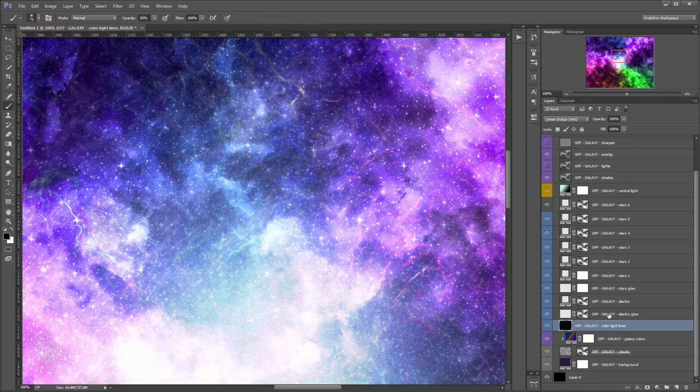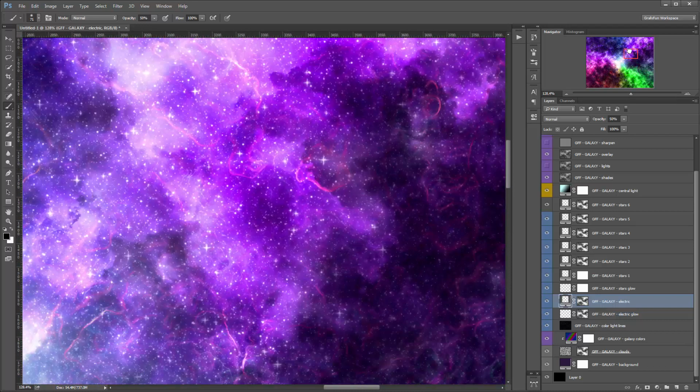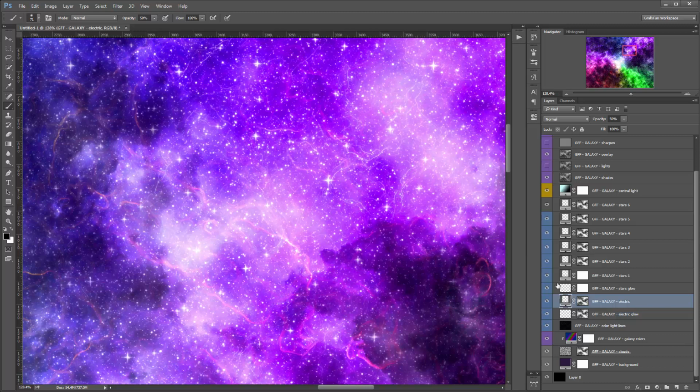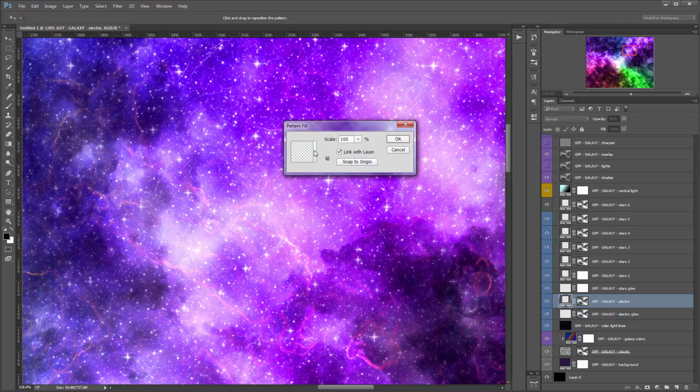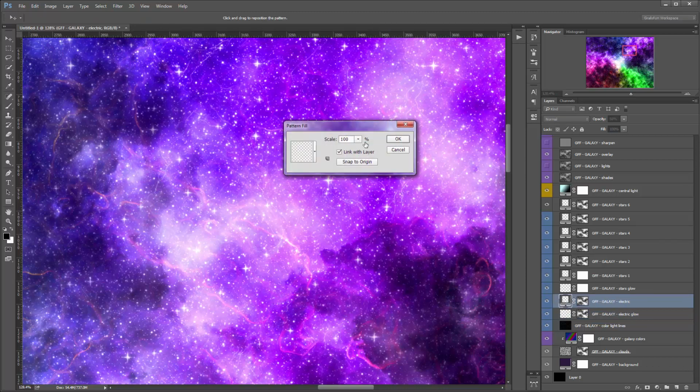Okay. Now we have the electric and the electric glow. Electric is, let me show you here. Here they are. Electric is a pattern, so it is the last one. Okay, you can change the scale, so make it smaller or bigger, but I do not recommend that because under the electric layer you have the electric glow, so I recommend that you stick to 200% scale.